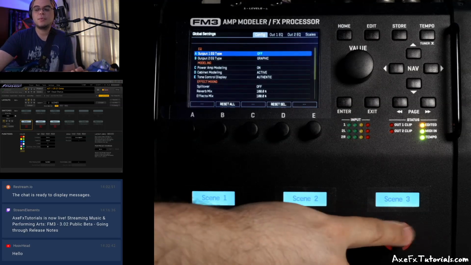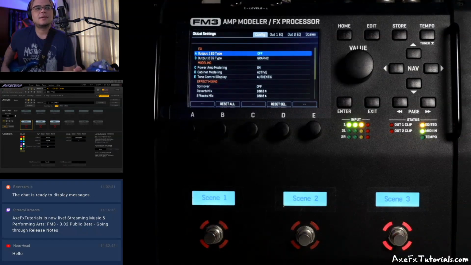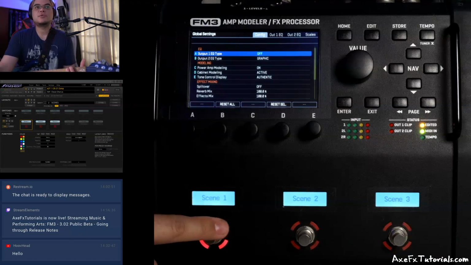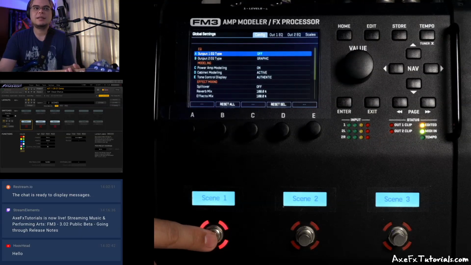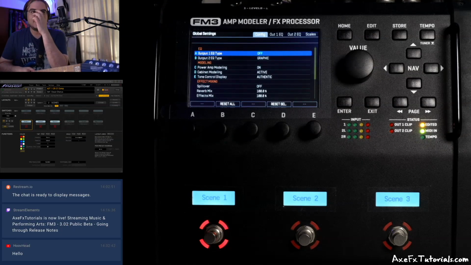Now, of course, if I were to click scene 3 at any point, and then go back here, now this would change between clean and dirty. Right? So something to be aware of. It's a cool feature that's additional now. I think there are plenty of uses for this.